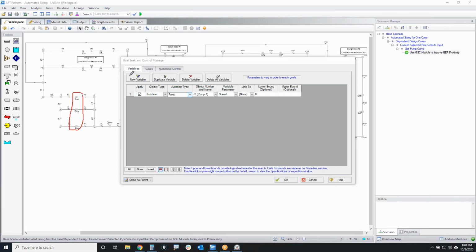Because all of those are operating at 100% speed, I'm going to see if I can change the pump speed and maybe drop it down a little bit to allow those pumps to operate closer to the BEP. And you'll also see how the control valves respond accordingly.